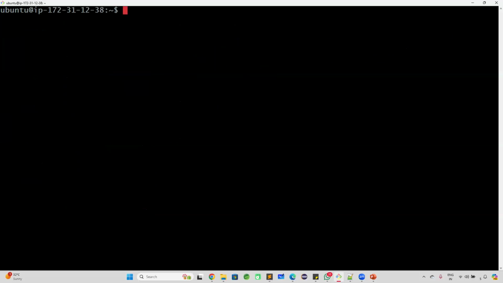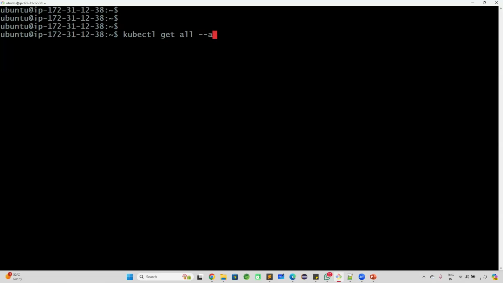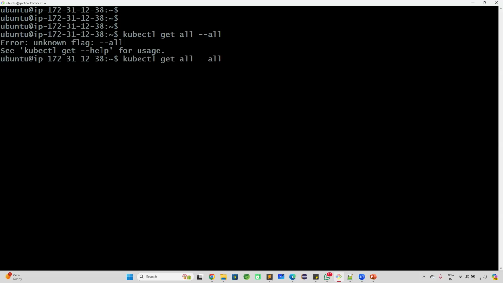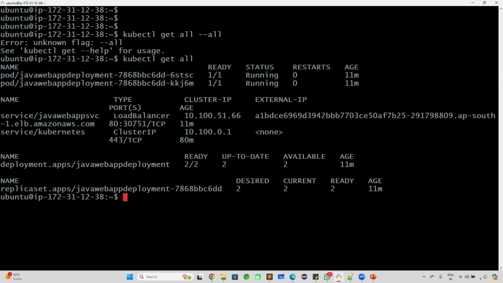Now observe. If you run kubectl get all, it shows what all the resources I have created. I have created 2 pods, 1 service, and 1 deployment by using my manifest YAML. So if you want to get the details of the resources you have created, you can use the kubectl get all command.